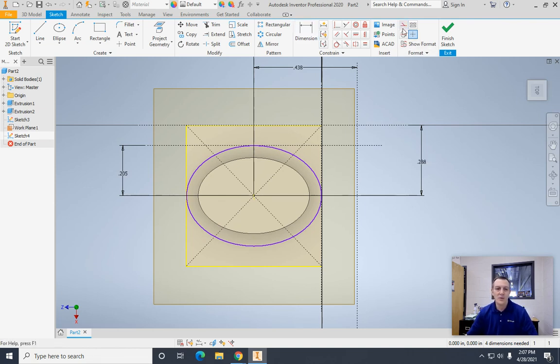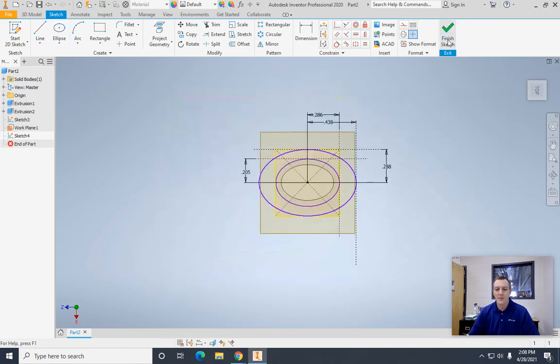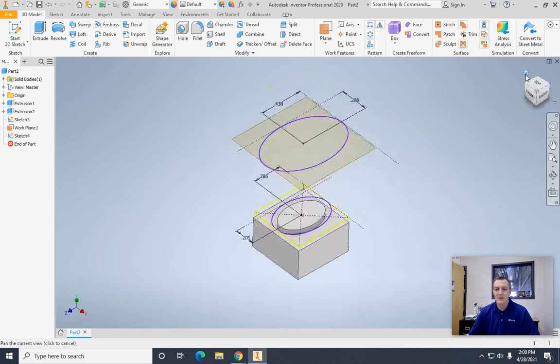We'll get rid of construction. We'll go over to ellipse, or oval, okay? And we'll go straight up till it touches right there. And we'll bring it straight out this way until it touches right there. Very good. Then we'll finish the sketch. We'll take a look and see what we've got going on.